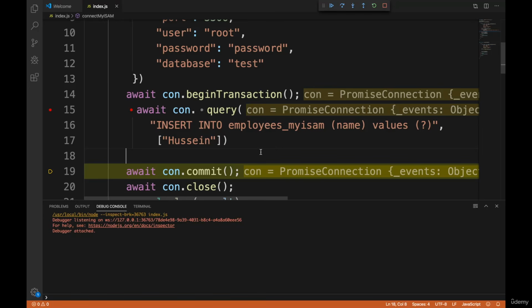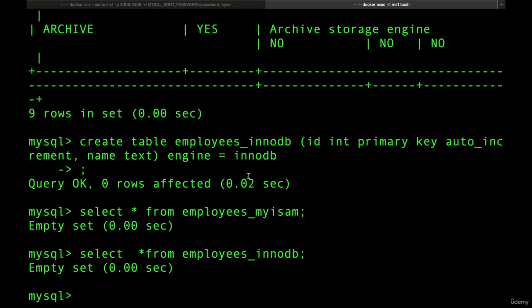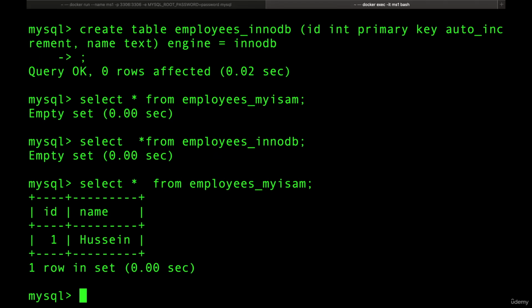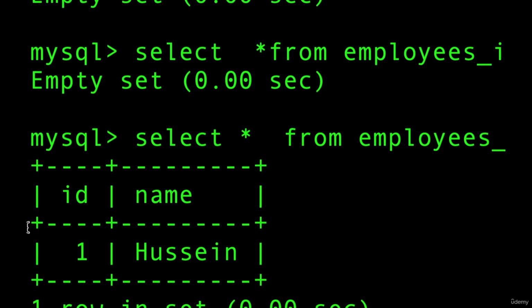Let's go and see. I'm not going to commit yet. So the breakpoint's right there, stuck, right? I didn't commit. So if I go to my MyISAM table and say select star from employees, what? How did that get in? Other clients are seeing my changes. And you know why, guys? Because MyISAM does not support transactions.